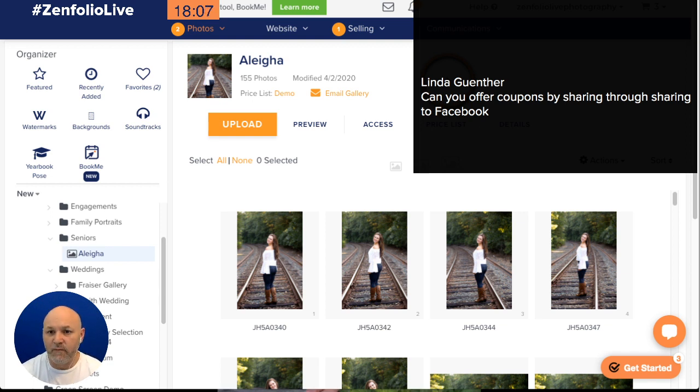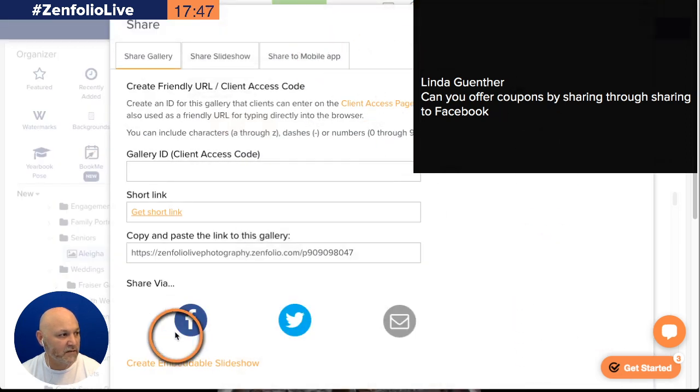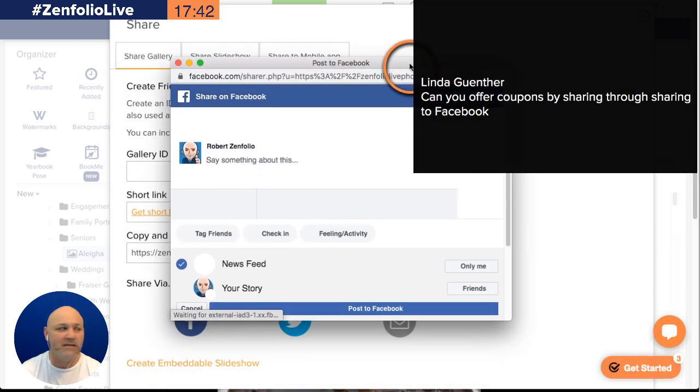Linda says, can you offer coupons by sharing to Facebook? So I'm trying to understand exactly what you're looking for. So I think maybe you're saying, can I offer a coupon if I go here? I go to actions, share, and do the share to Facebook. I think that's what you're asking, Linda.